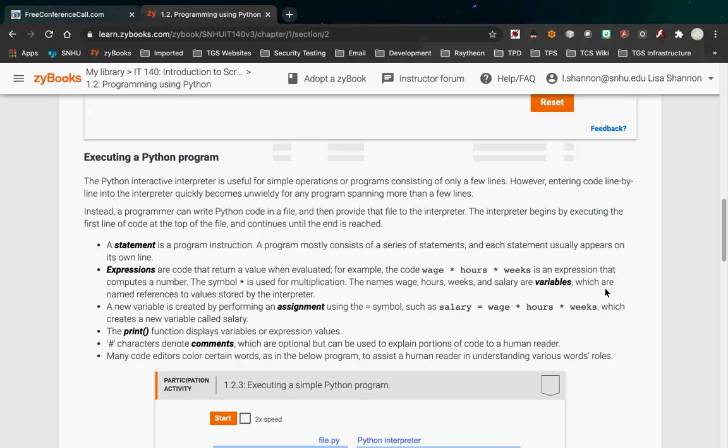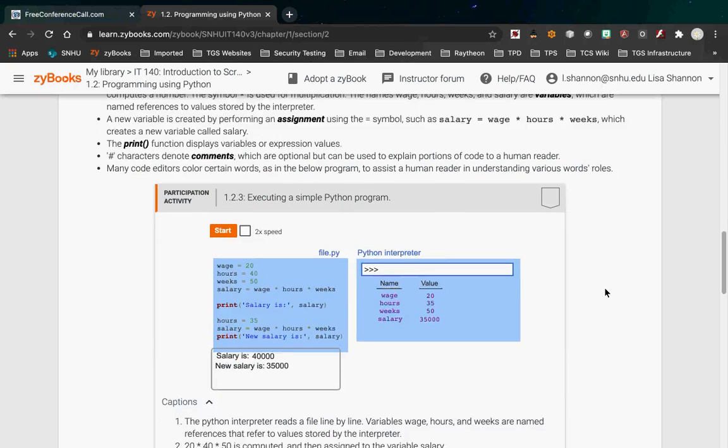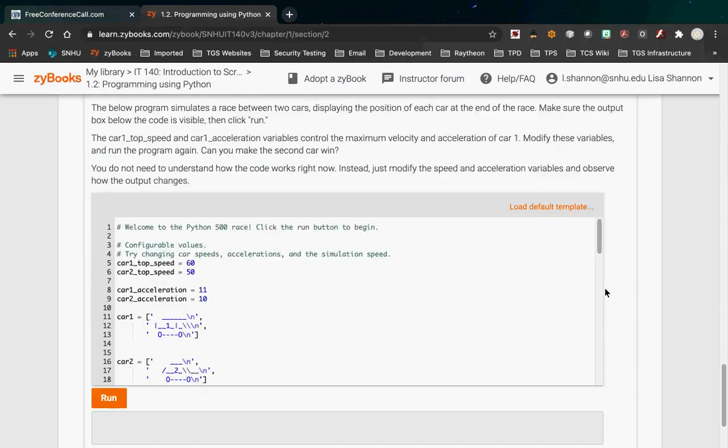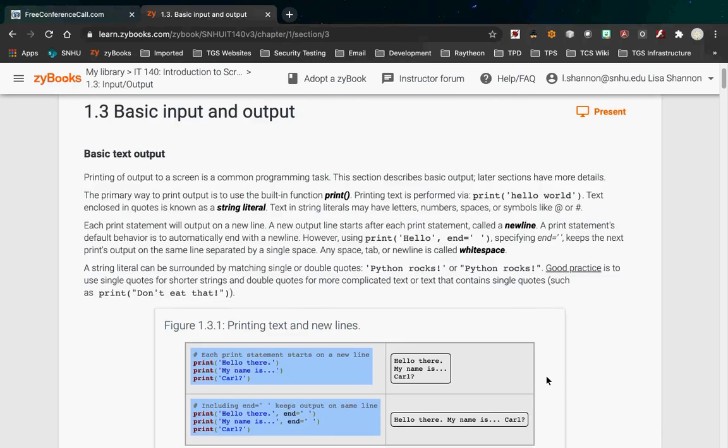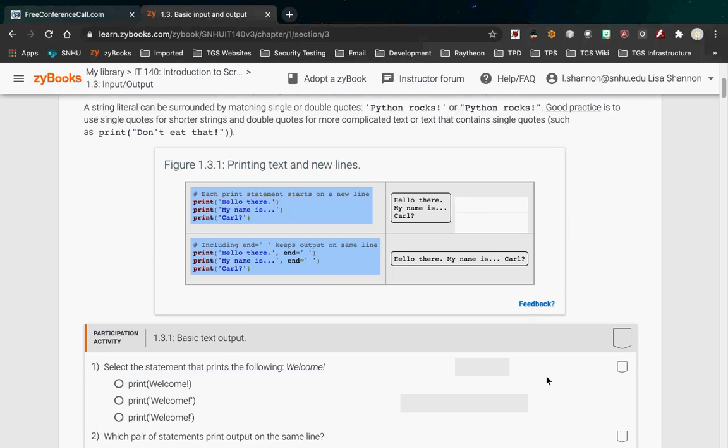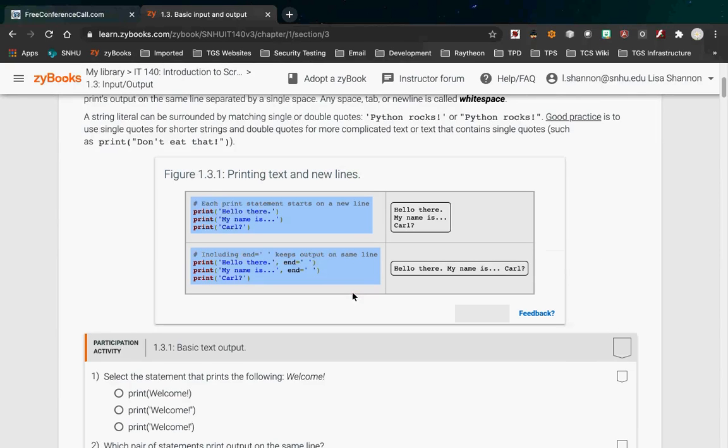So let's see. Executing a program, you can go through that. Basic input and output. You bring in information, that's the user input, and then you output information, that's the final result. There are specific ways to do that, and the way we're going to start, and they start talking about output first, is that output is just a print statement.